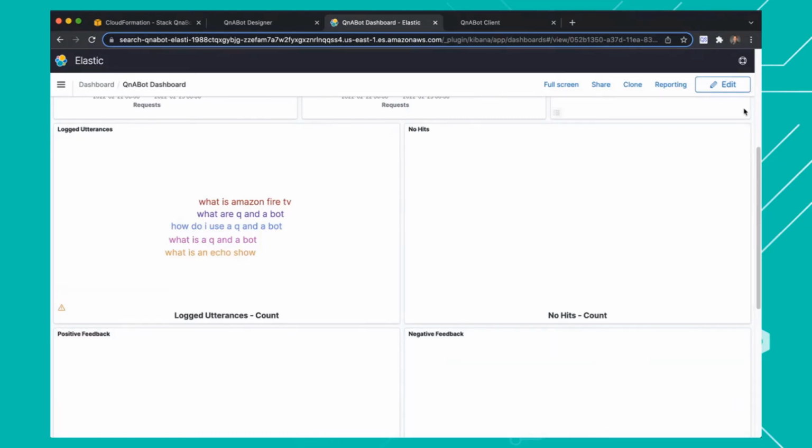Now, the most important ones, in my opinion, are these two on the right, which are the no hits and negative feedback. The no hits are questions that the user asked the bot that it had no answer to. And these are important because you'll want to go in here over time and look at what phrases people are asking your bot that the bot didn't know the answer to.